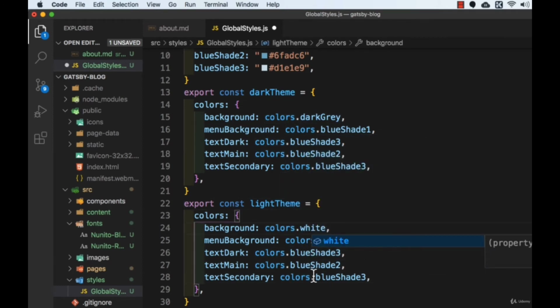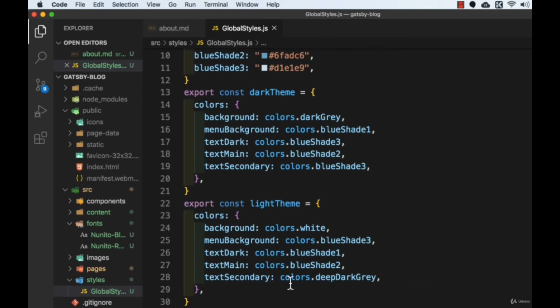So white. Okay, and main background will be blue shade 3. Then text dark will be blue shade 1, and text main will remain the same, and text secondary will be deep dark gray. Okay, let me save this. So that's it for our light theme.